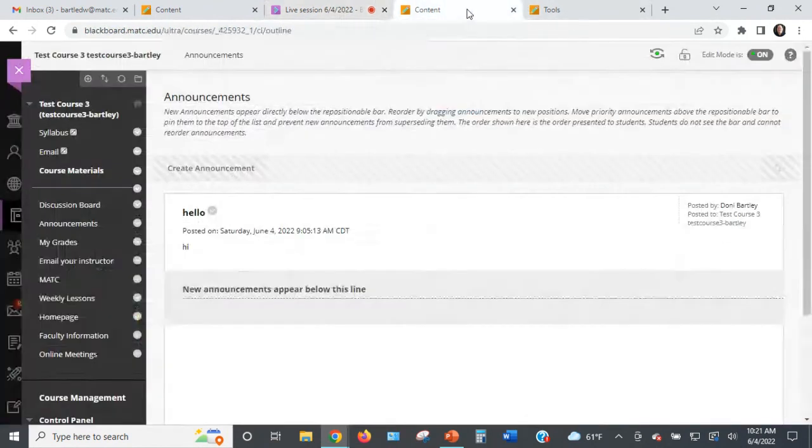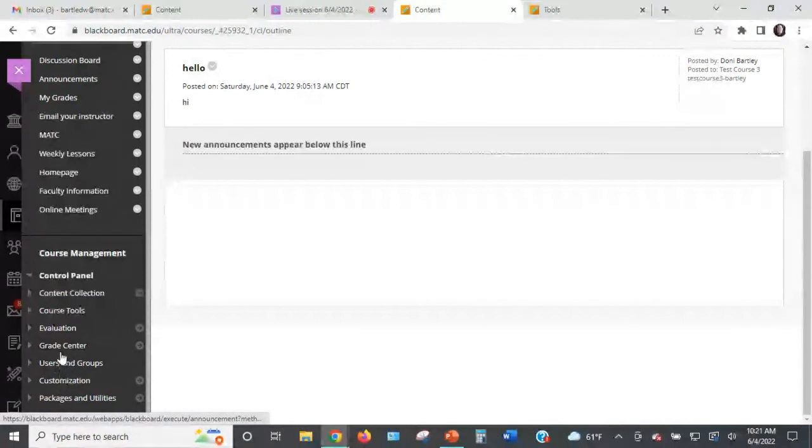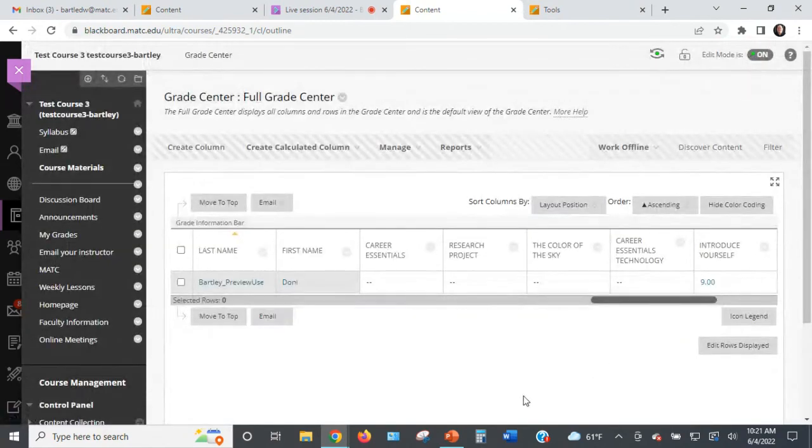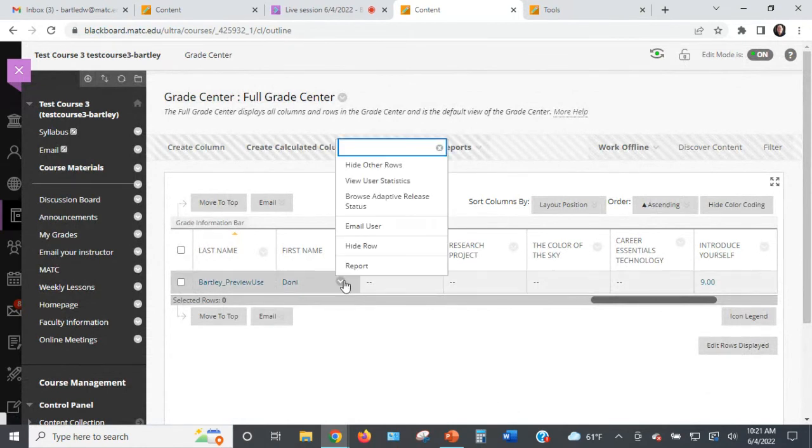Let's go to Megan. Megan, give me one place that I could send an email from within Blackboard. You can go to the course tools and send email. Okay, course tools, send email. Lisa, can you give me another? Yep, you can go to Grade Center. Okay, let me collapse this. Grade Center. And then you could click on that student's name, the drop-down, yep, email user. Okay.